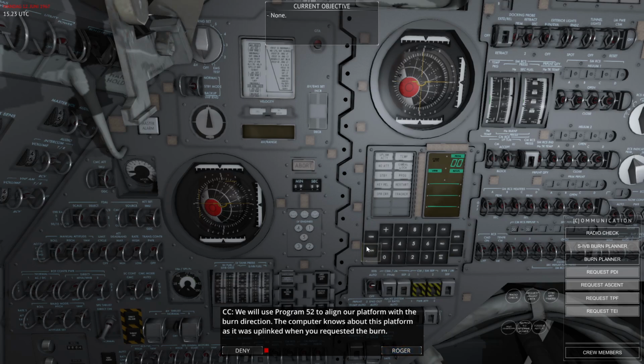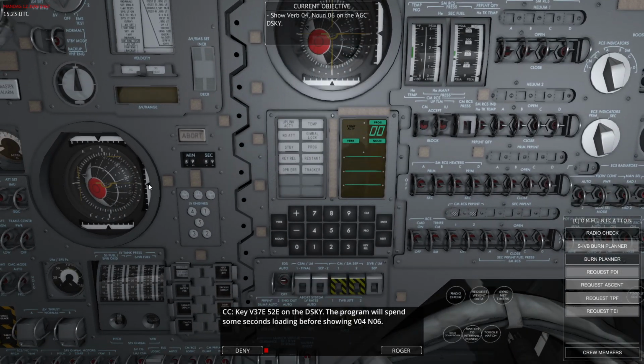So we're going to use program 52 to align our platform with the burn direction. The computer knows about this platform as it was uplinked when you requested the burn. So let's go ahead and align our platform with the burn direction. So verb 37, enter 52. The program has spent some seconds loading before showing verb 04 noun 06. You can see that now.